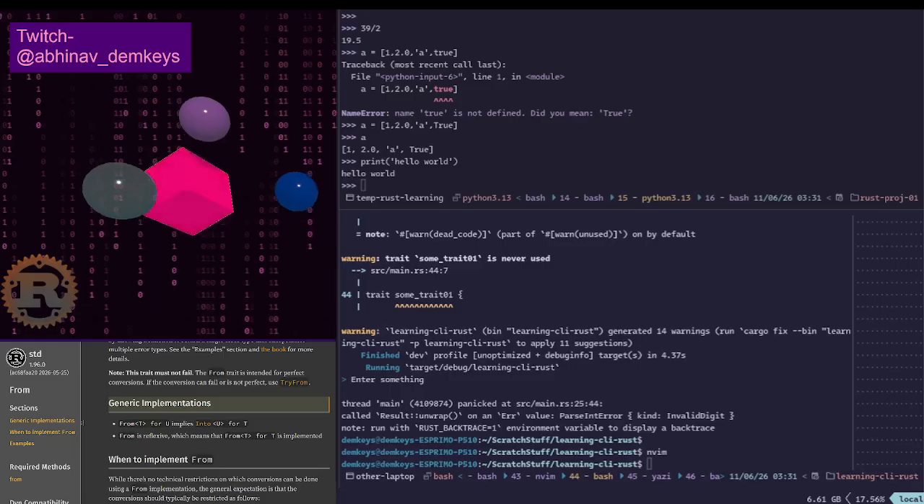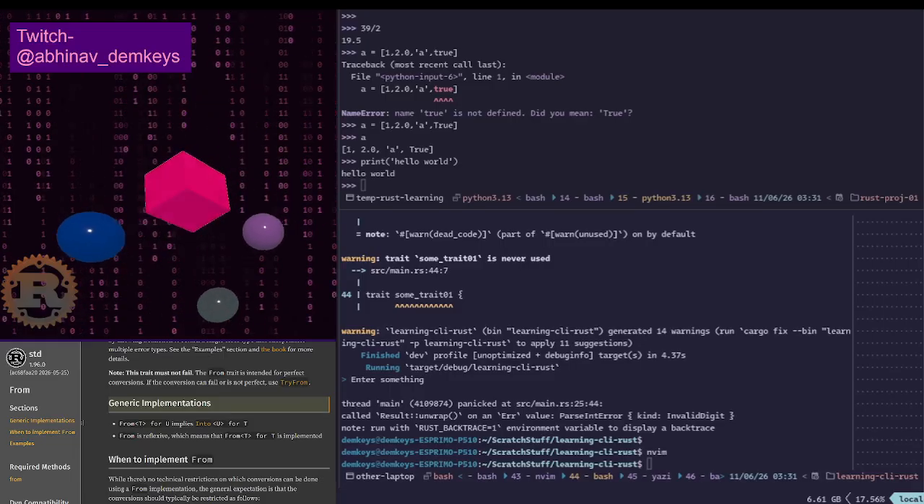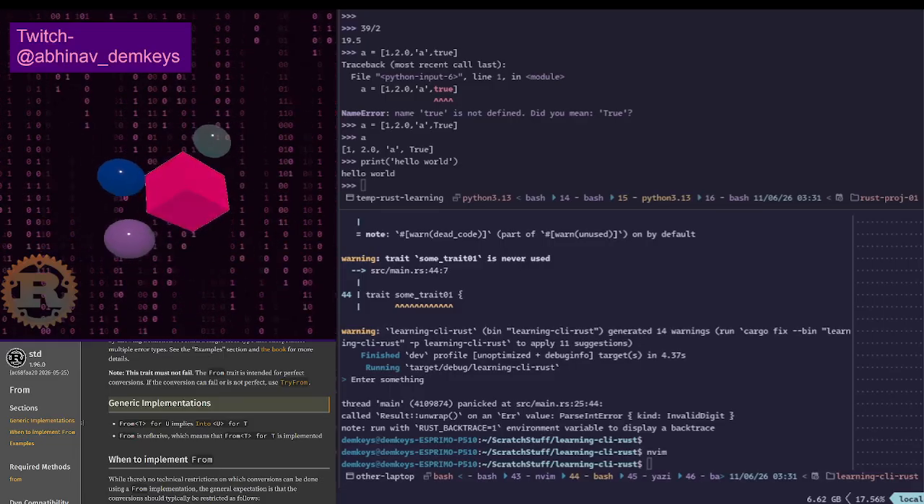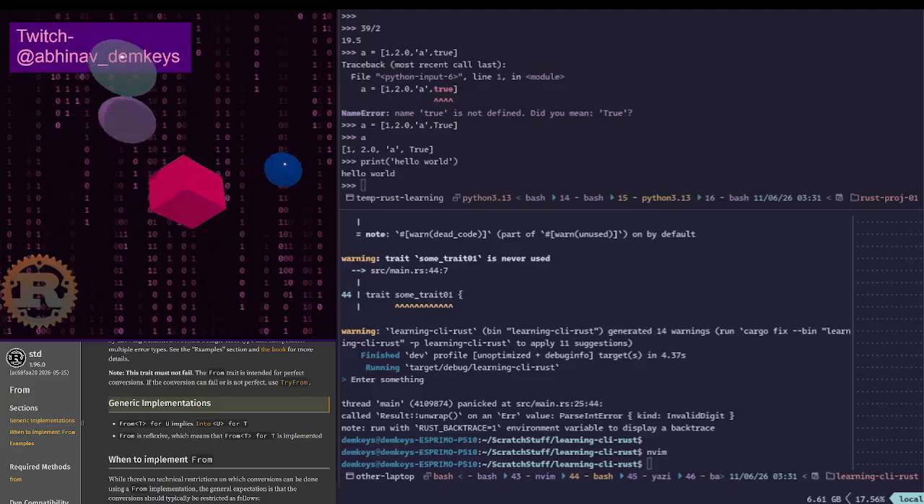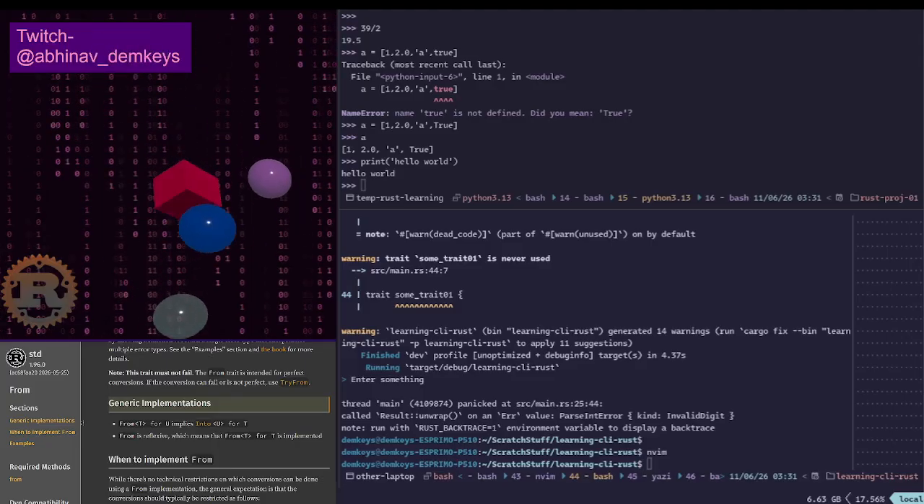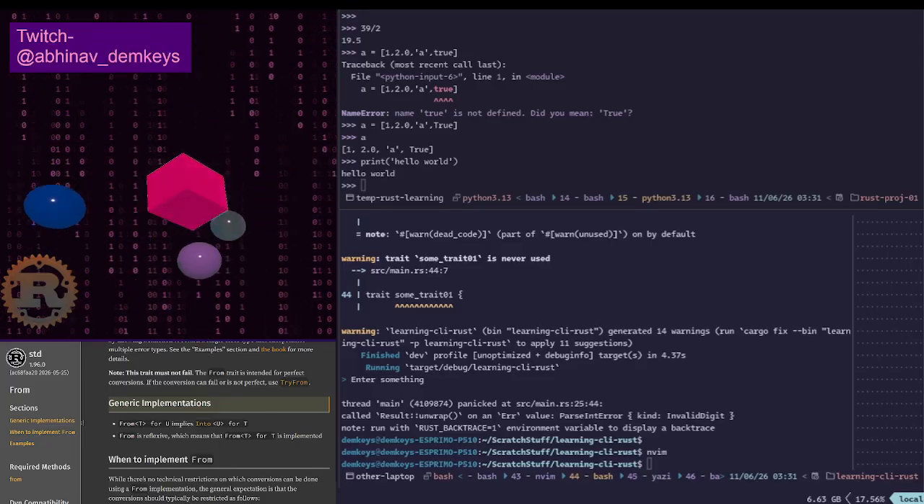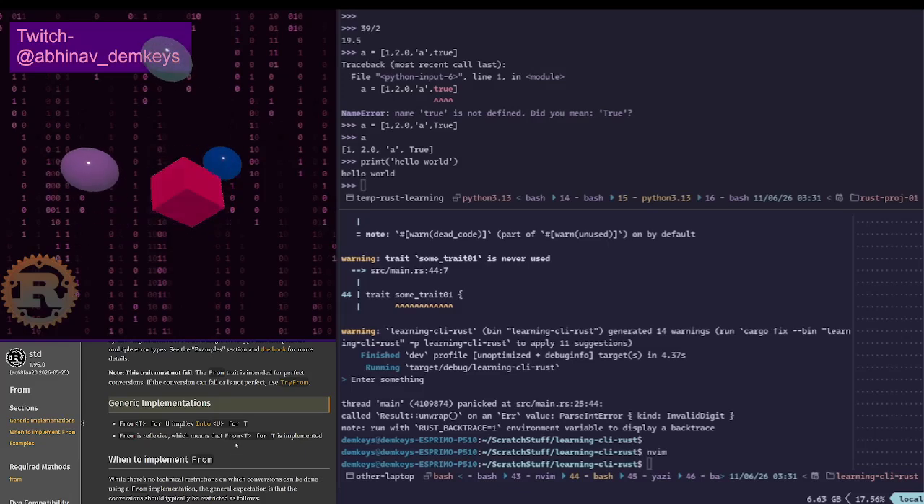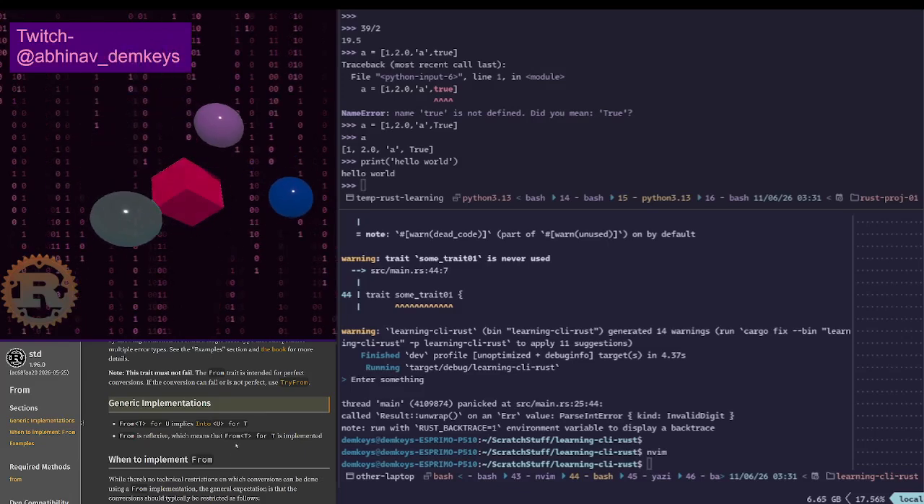I guess we're gonna, dude. I didn't think about this before I hit start streaming. I just knew we were gonna continue doing something Rust related. I have been continuing reading about this generic implementations thing.